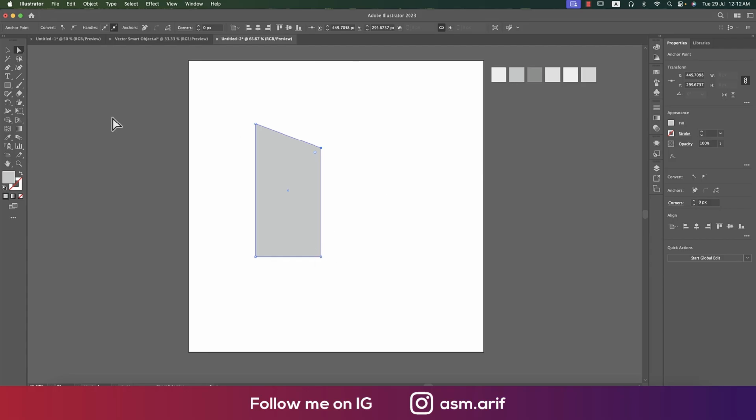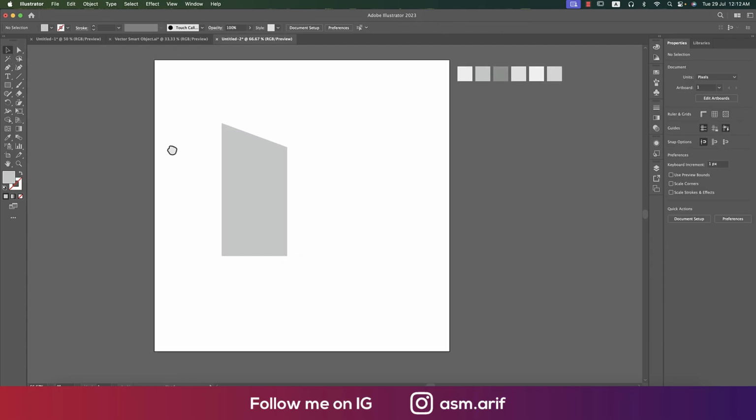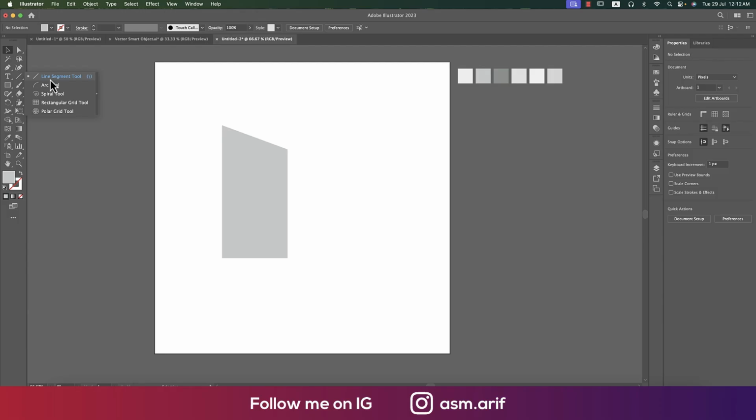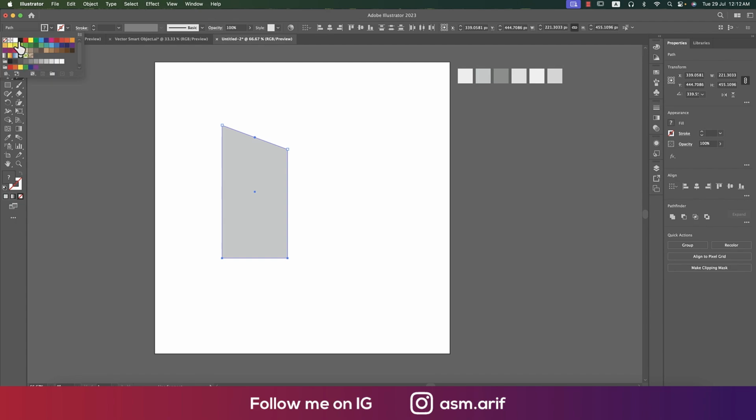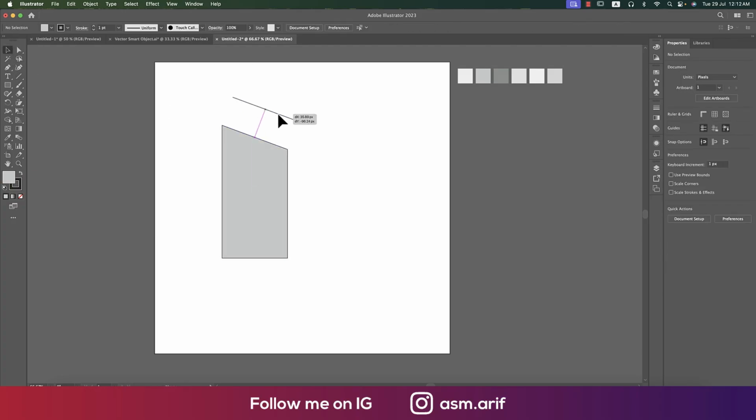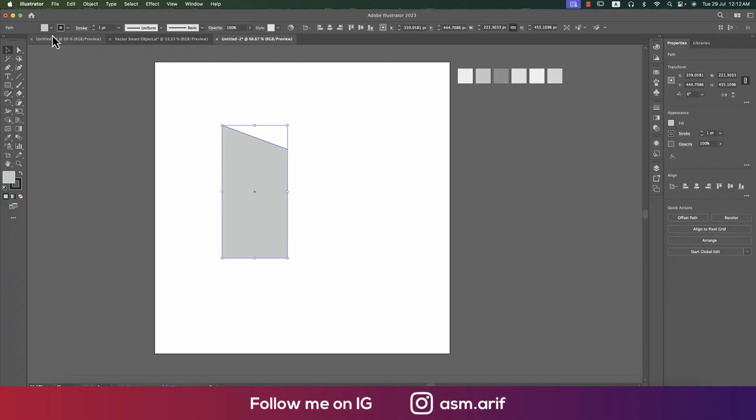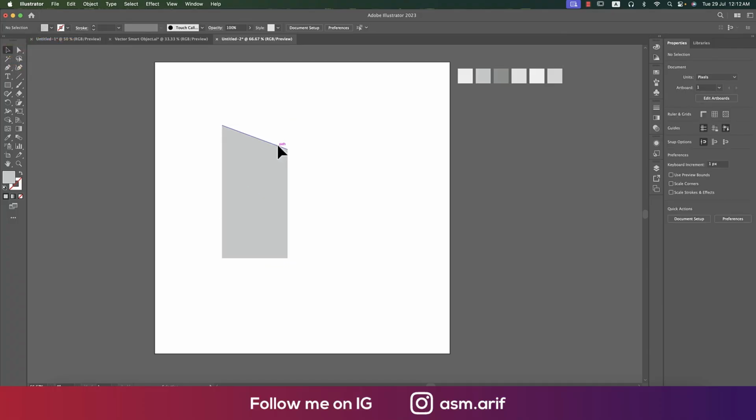Fine. And now we'll do another thing, which is with the line tool. So I'll make a line like this and providing a stroke over there, and I'll turn off the fill color. Actually this line, not all of this. So selecting this and turning off the stroke of this shape. Fine. Now we'll make like that.